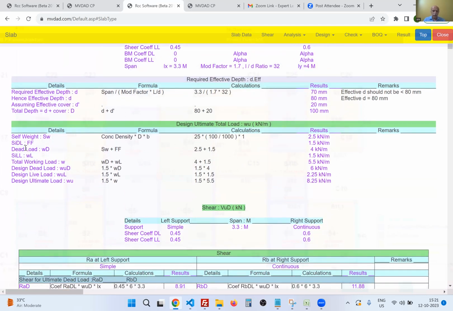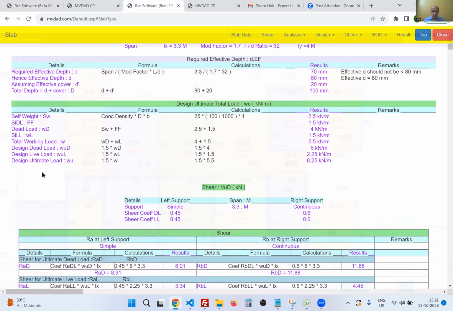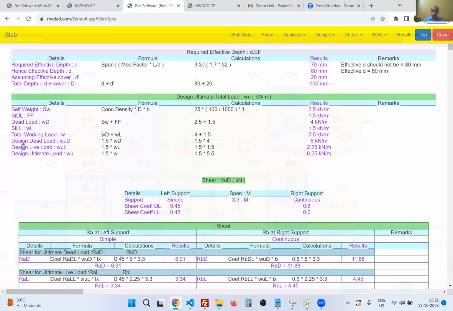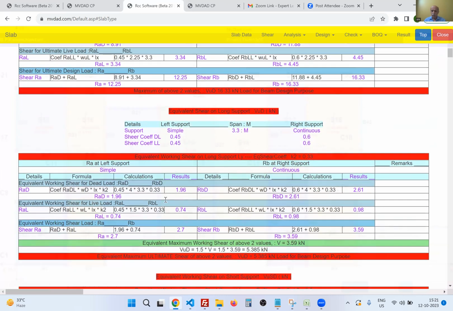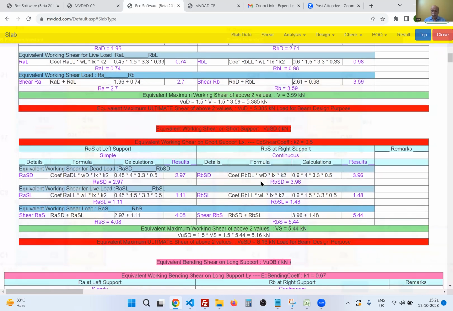We have bifurcated dead load and live load separately for earthquake analysis purpose. But for our education purpose, we can jointly say working load and design ultimate load. Working load is nothing but dead load plus live load, and design load is 1.5 times working load. That you are aware of. And that calculation is shown in the tabular format. We are calculating the shear, then we are calculating the bending moment.